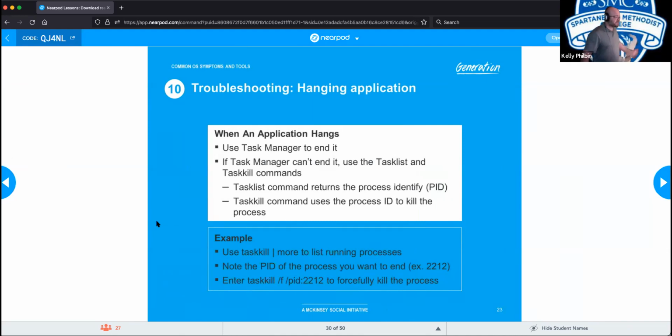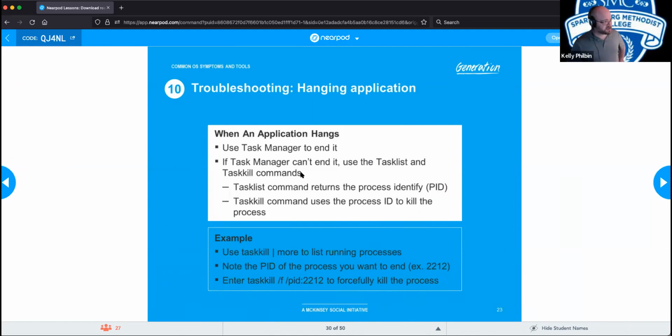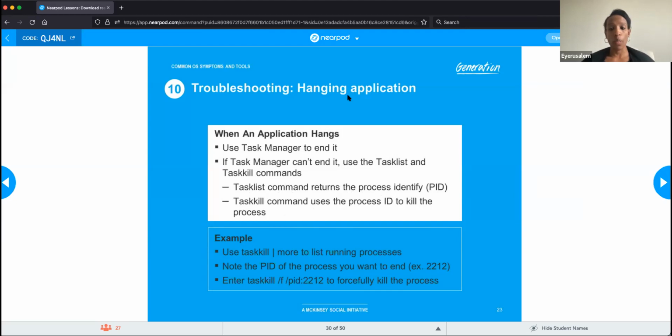So task list, okay, so this is in the command line interface, you have the task list command. And what that does is that returns the PID number. So it'll give you a list of processes with their PID number. So it's returning you a list. And then it's the Taskkill command. So if you typed in Taskkill and then using that process ID, it uses the process ID specifically to identify which application to shut down. I see, depending on the command. Yes. Got it.